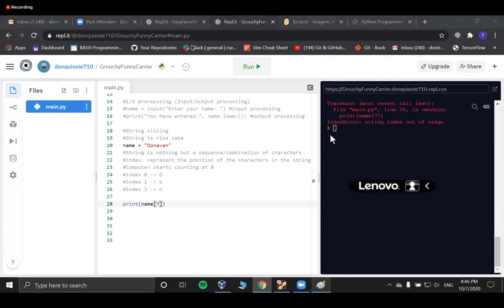Why? Well, because remember, the computer starts counting at 0, right? So if this is the 0 index, this N is the first index, this A is the second index, this V is the third index, this A again is the fourth index, and this is the fifth index, and the last is the sixth index. You previously saw that if we put name[6], it gives the N as the last element, but name[7] would be out of bounds. You can see the error: string index out of range.